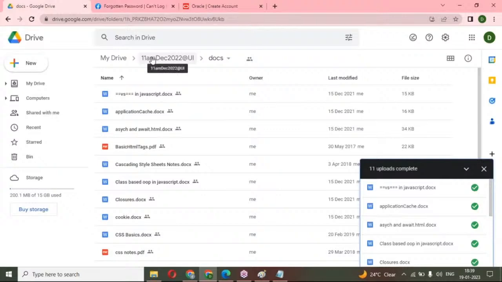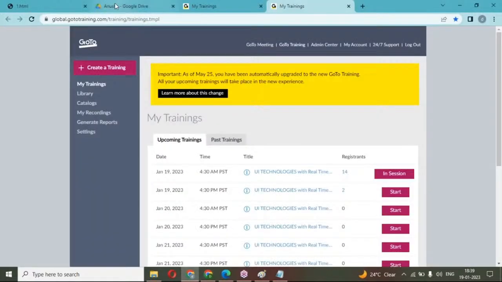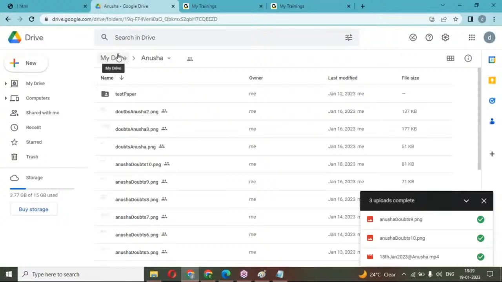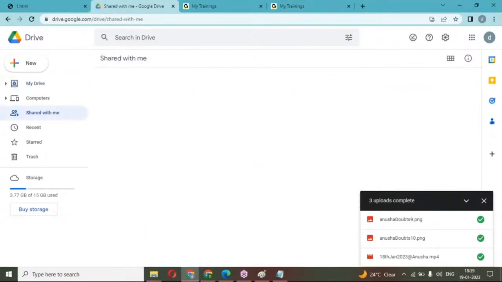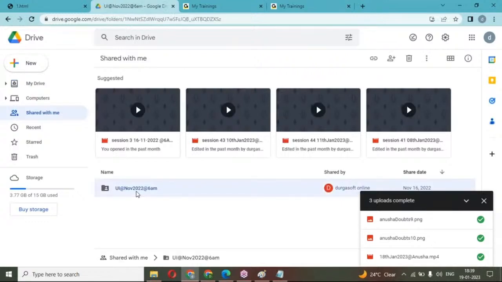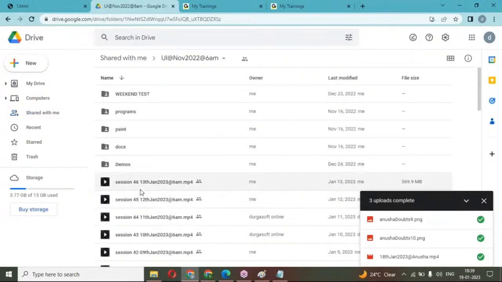Generally I'll share my drive like this. For students, I'll share my drive like this 6 a.m. drive, how I shared it. In a similar way I'll share my drive with the students. See, a total of 46 recordings I have uploaded for this 6 a.m. drive. It was completed on 13th Jan. In this batch, on alternate weekends I conducted an exam. At the end I conducted an exam on all topics, 25 multiple choice questions.